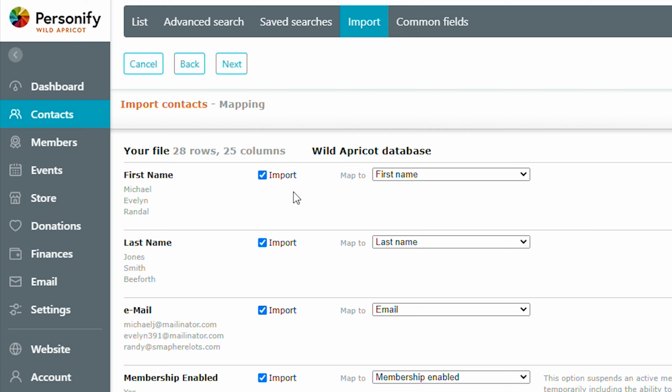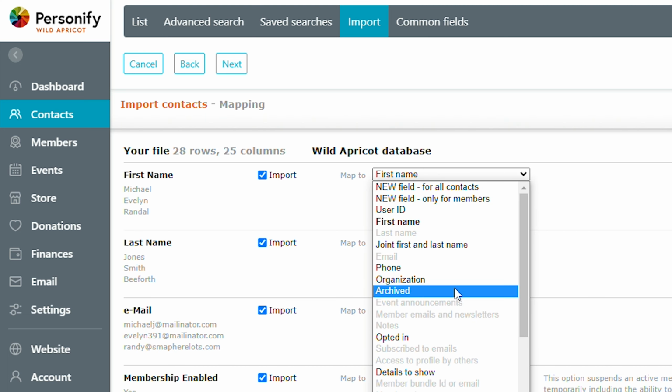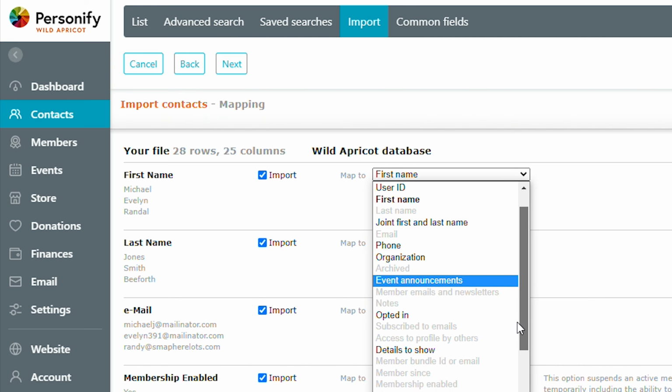In the middle is an import button. This signifies whether or not Wild Apricot should import this information. On the right, where it says Map To, is a drop-down of all the fields on Wild Apricot, both the ones you've created as well as the system fields where you can store information.